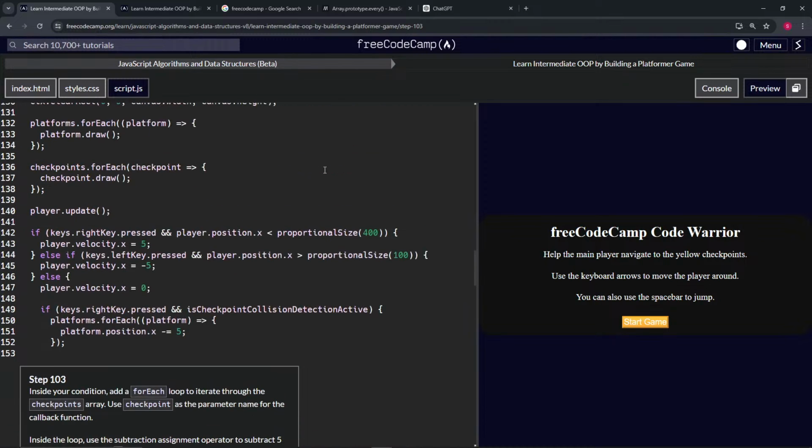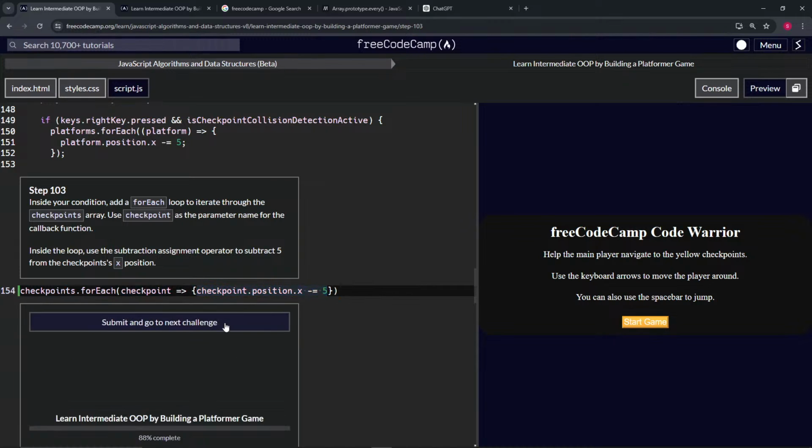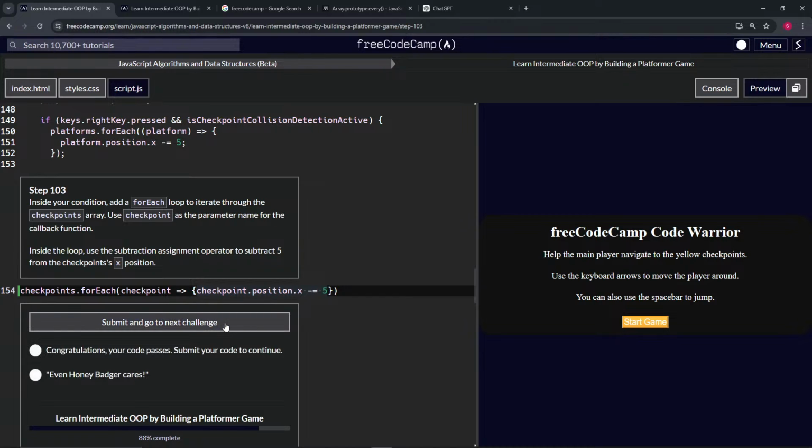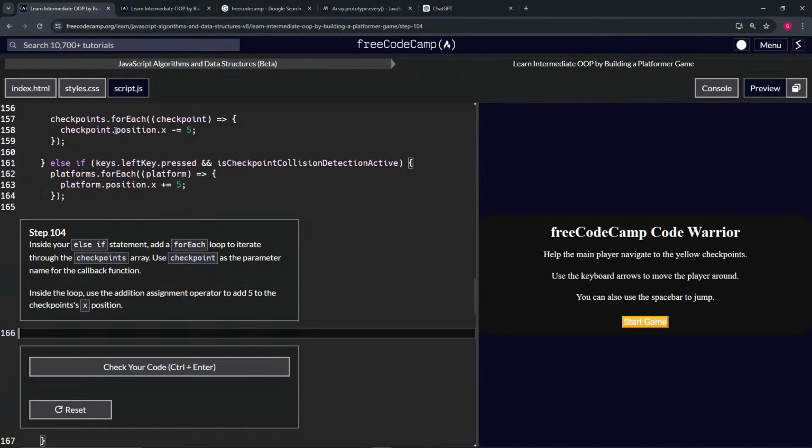Checkpoint.position.x. Is that not how we do position? Platform.position.x minus equals 5. Do you want me to seriously wrap this thing up in a set of curly braces? What a piece of crap. Am I right? What's the difference? I don't think there's a difference. And submit it. Super. Oh my God, every single time. Oh my goodness. Why can't it just be smart?